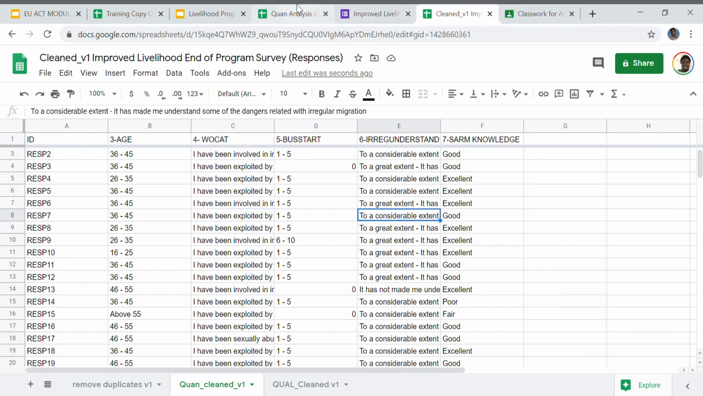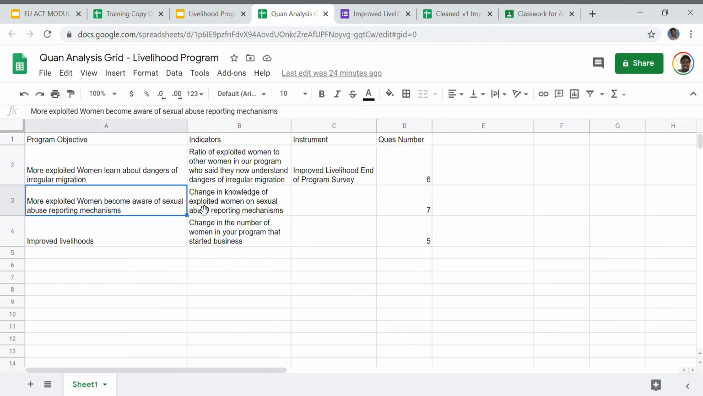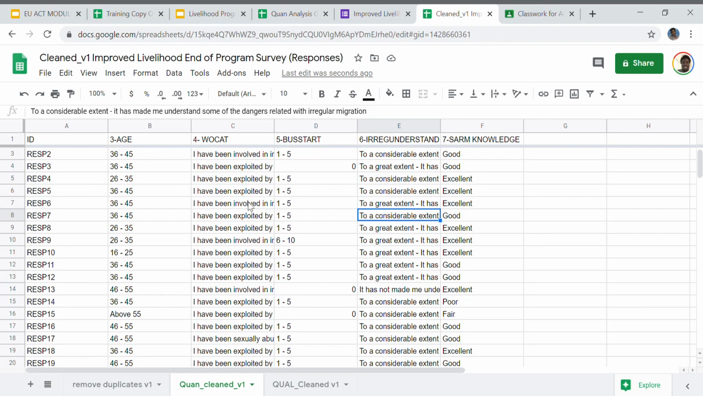Now, this analysis allows you to know what you want to compare. So, this is comparing women in your program to start business. This is looking at groups, right? Just the group in terms of change of their businesses. This is change in knowledge of exploited women on sexual abuse reporting mechanisms. So, which means that the women, those ones that are, so you want to understand the change in knowledge in the ones that were exploited. So you can see exploited, which is a group, right?